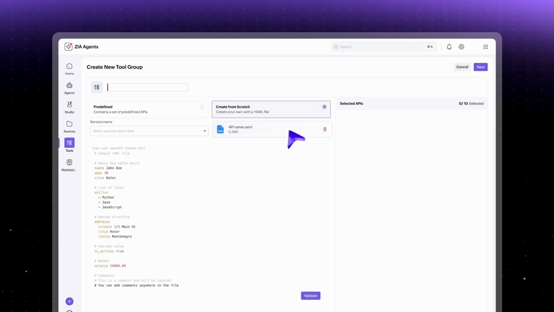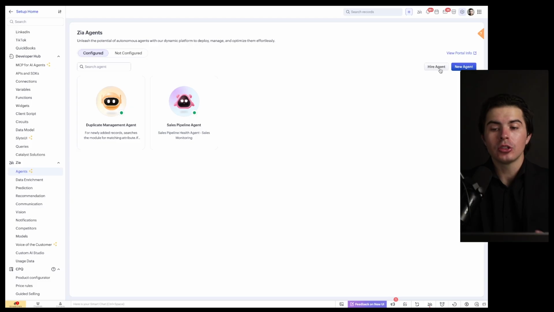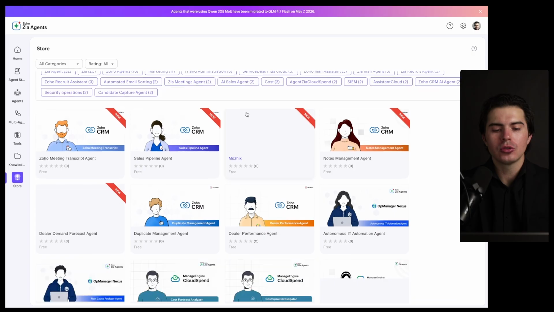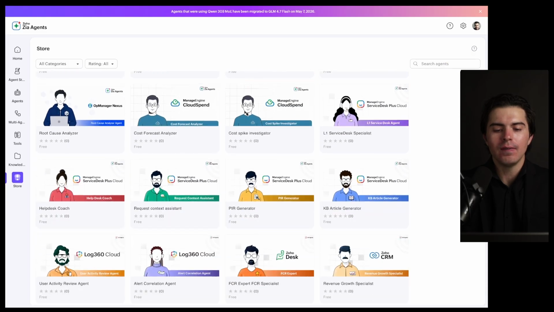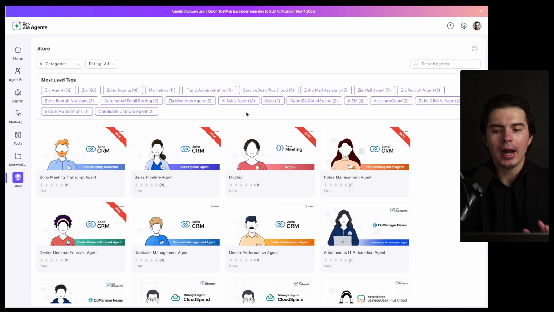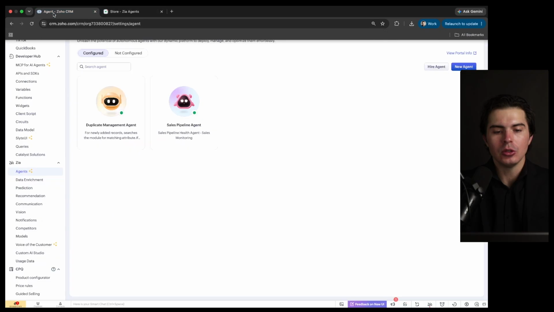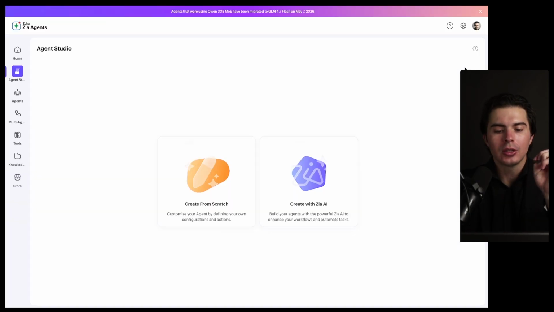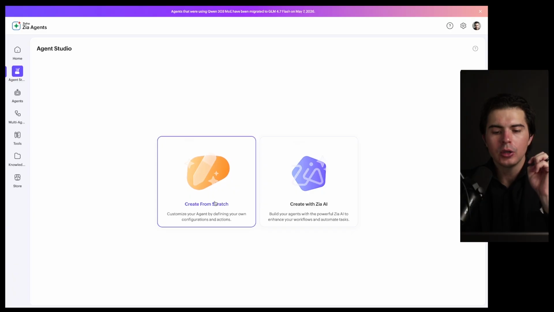We're going to create a new agent from scratch, but just so you're aware, you can go over to hire agent, and then you can scroll through these different pre-configured agents if you would like to. Now, I think it's best to create them from scratch so that you can have full control of what the AI agent is able to do. So that's what we're going to show you today with new agent.